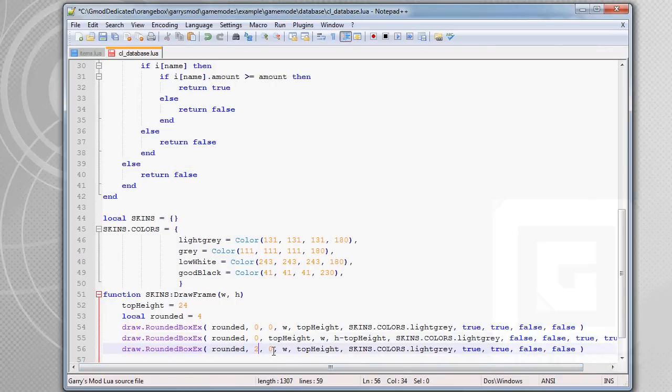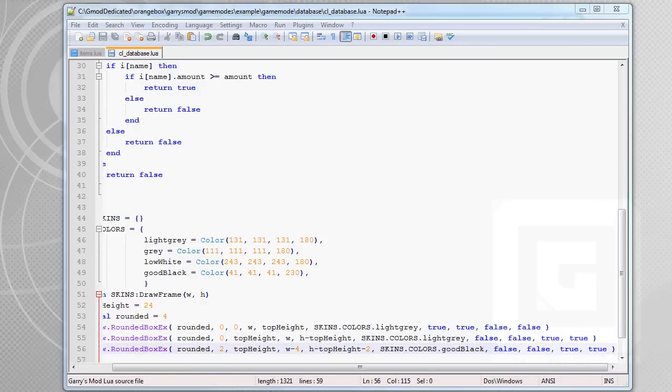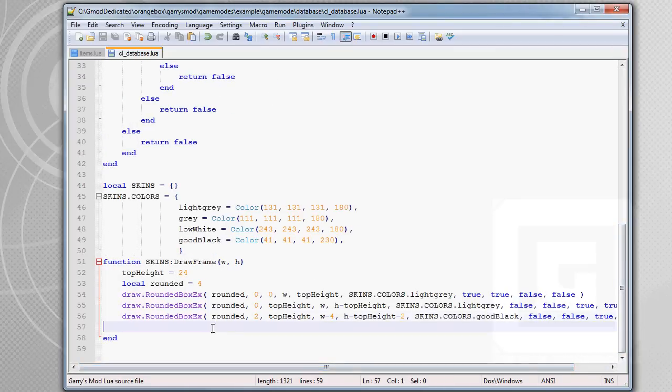And we're gonna have two, so we get a little rounded thingy. Top height, width minus four, height minus top height minus two. This is magic, just accept it. Good black, false false true. Copy paste the false false true and put it in there. I will double check, and it is indeed false false true. Okay, peeps. Down here again.